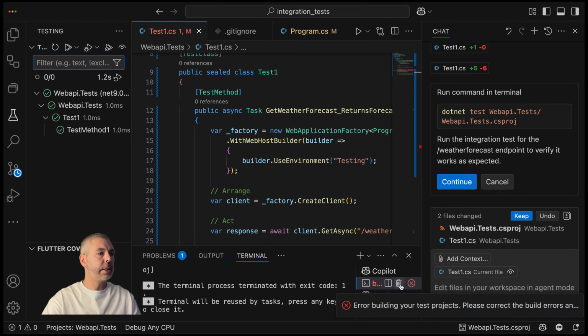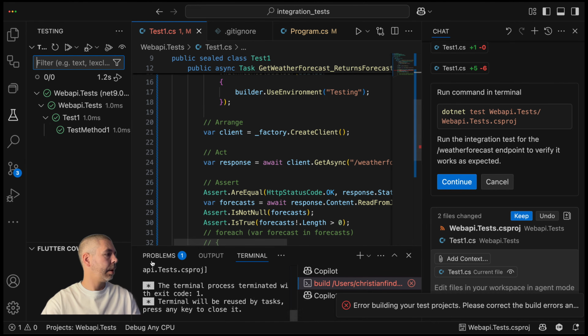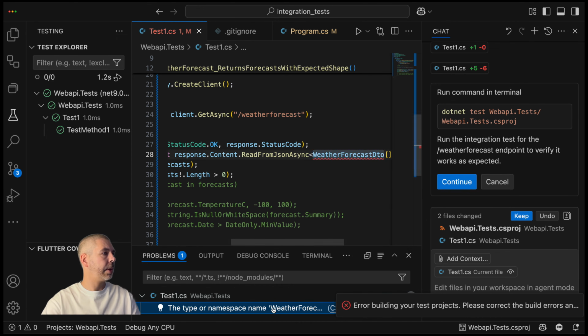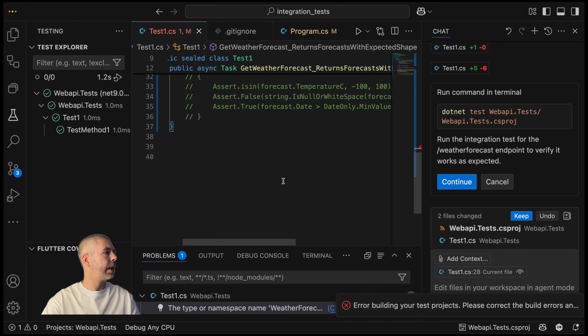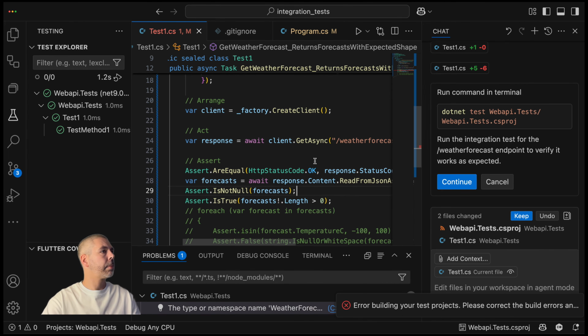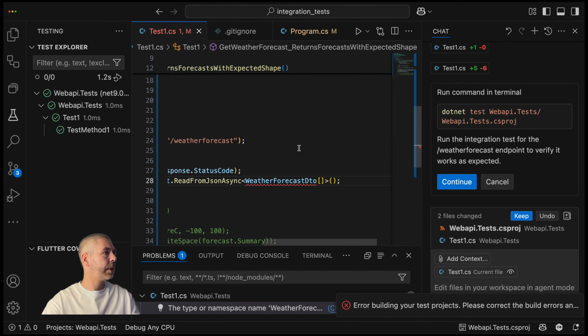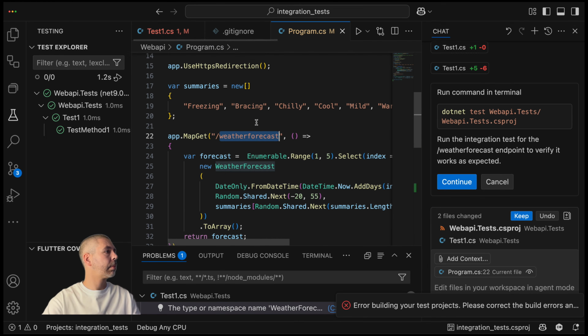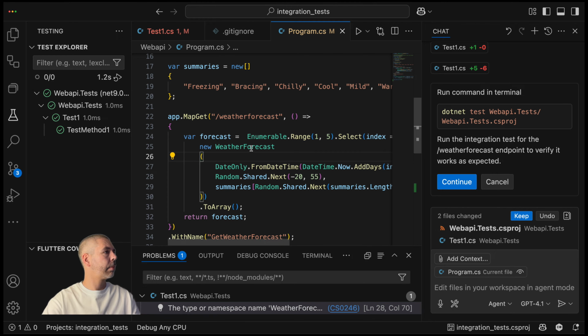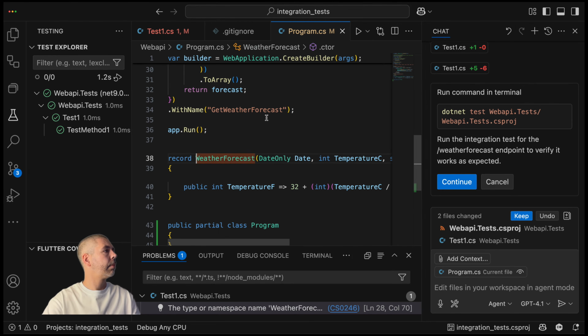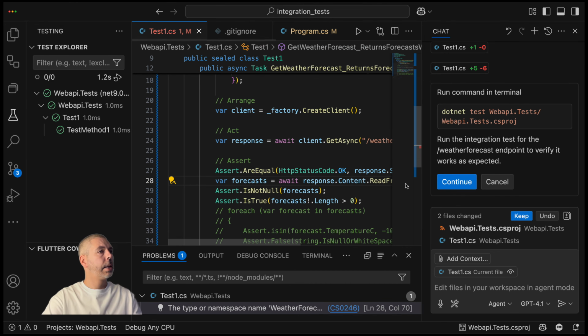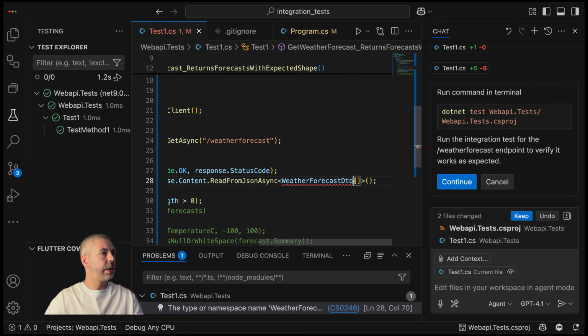Okay, that didn't compile. Why didn't it compile? Let's see. Because the problem's here. The type or namespace, weather forecast DTO. Okay, that's right. Let's see if we can get that from the other project. No, we can't. Okay, over here it's actually just called weather forecast. All right, so I don't think we need to call it DTO.